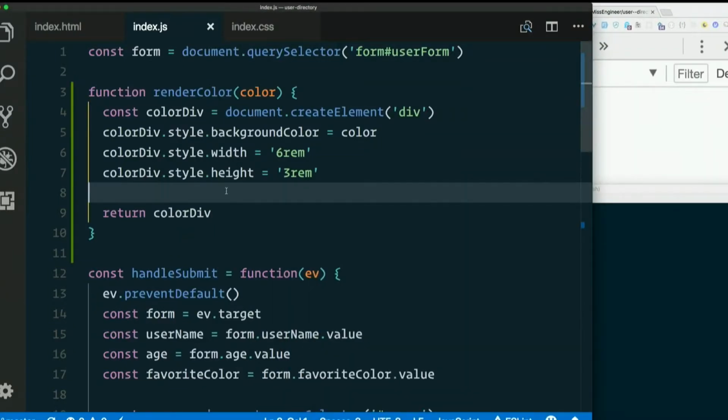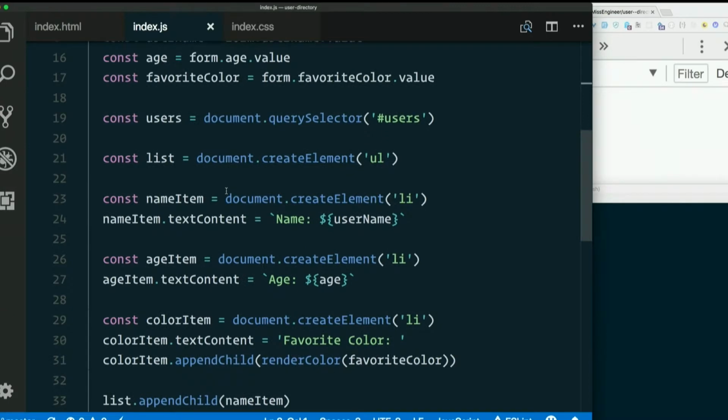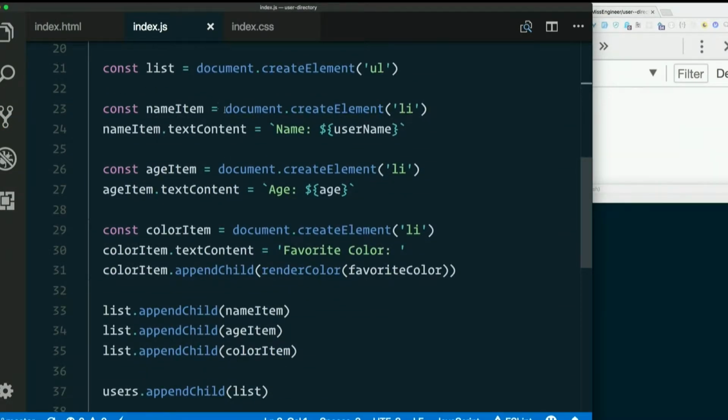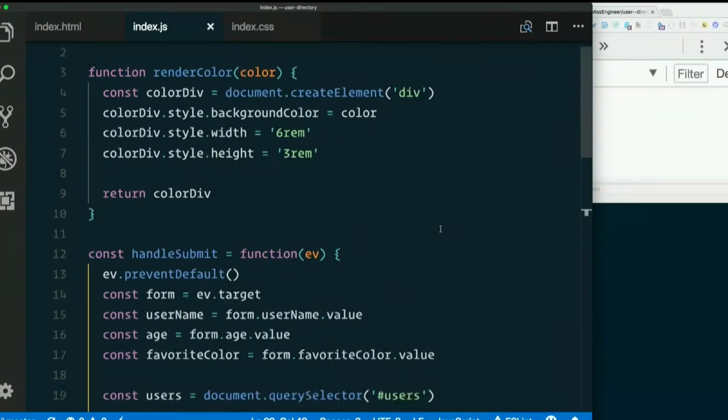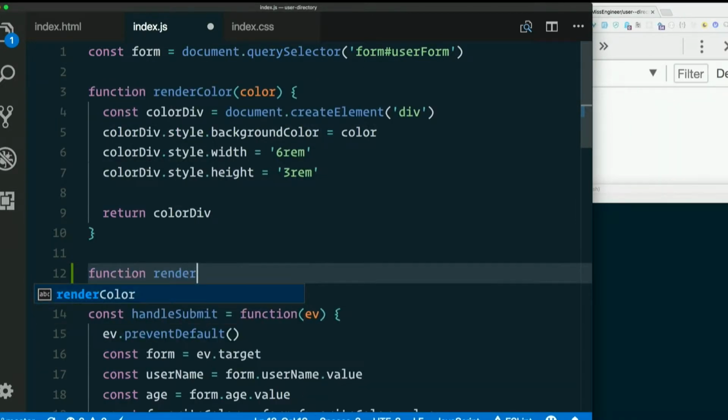Now, handleSubmit is still quite long and doing way too much. And it is doing something very repetitive. Over and over, we're doing document.createElement list item, right? And then we're appending some text to it. That belongs in a function, doesn't it? Even told you what to call the function. Let's call it renderListItem.